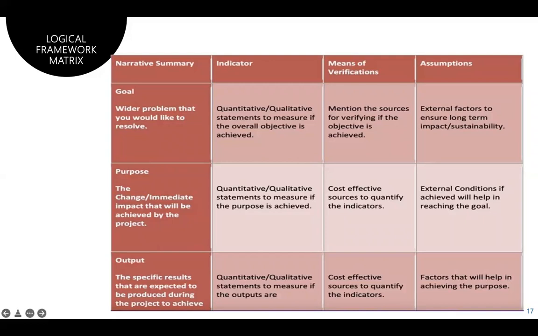The lower the result, the shorter the time period. Output is short term, purpose or outcome is medium, and then the goal is basically a long term. So this is really how a logical framework looks like. One side is for goals, the results that we want to achieve, and the indicator, what shows. An indicator is a qualitative or quantitative statement to measure if the overall objective is being achieved.